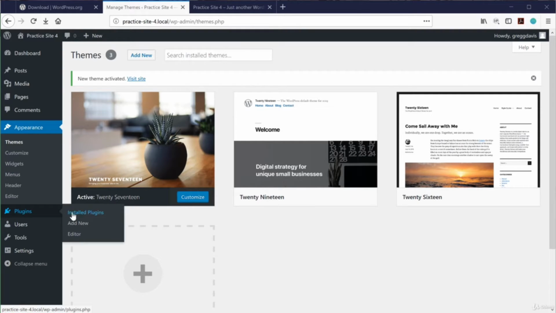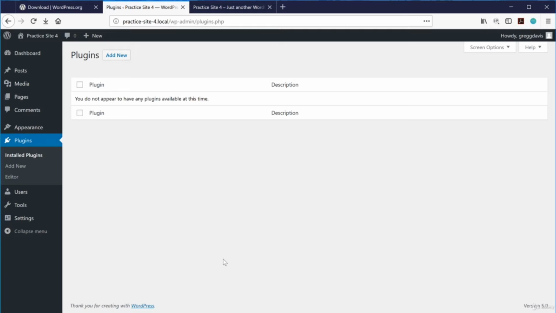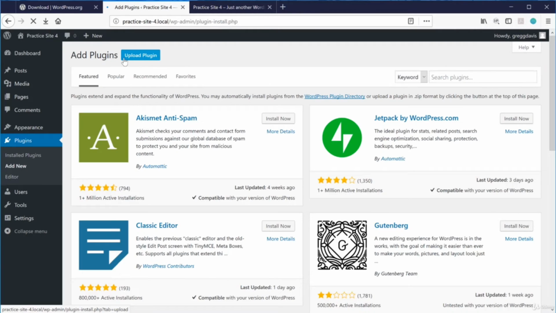And plugins, if I roll over plugins and click installed plugins, I don't have any installed plugins at this time. Now, depending on your environment, your host may have installed some default plugins to get you started to begin with, but at this point, we don't have any. Now, while themes control the look and feel of a WordPress website, plugins add functionality. And so the first thing I want to do, because WordPress 5.0 introduces a new editing system called the block editor, the first thing I'm going to do is add a new plugin by clicking Add New.